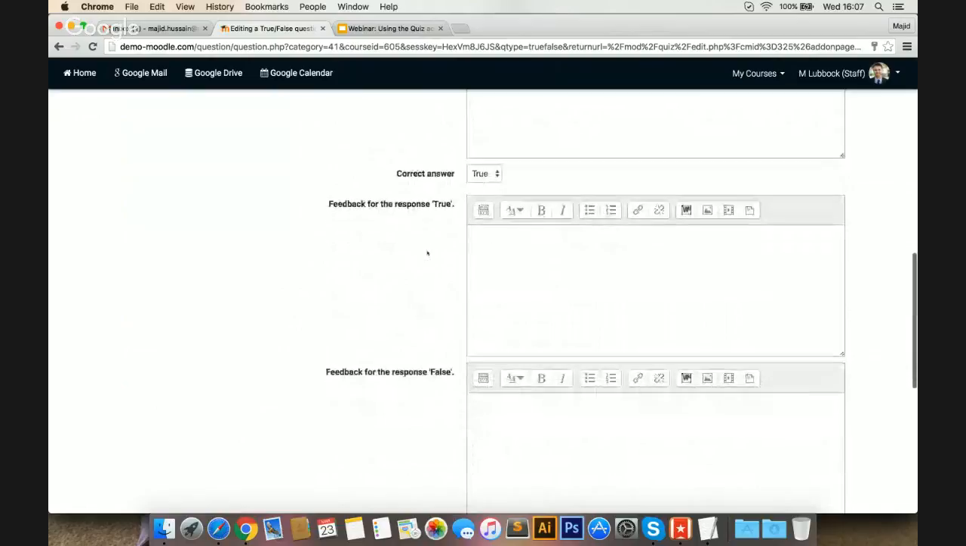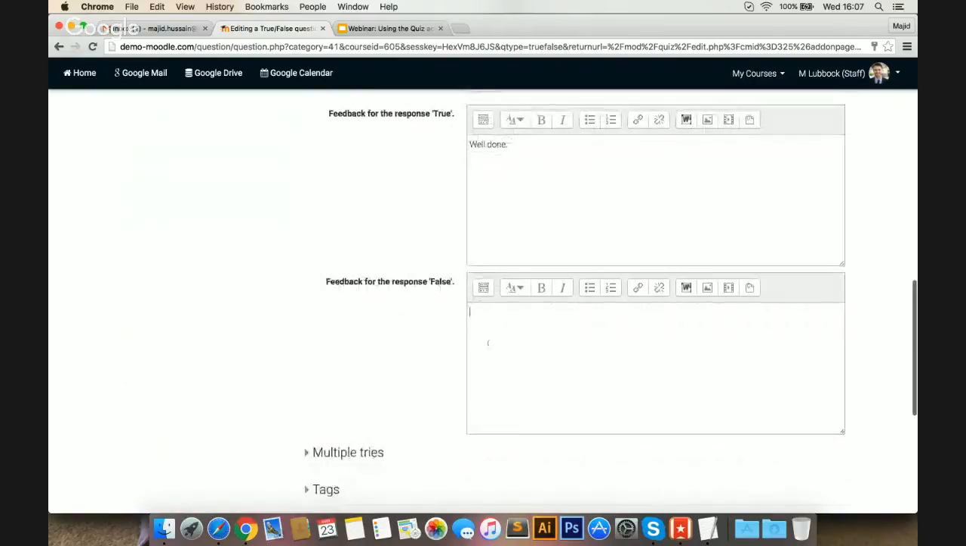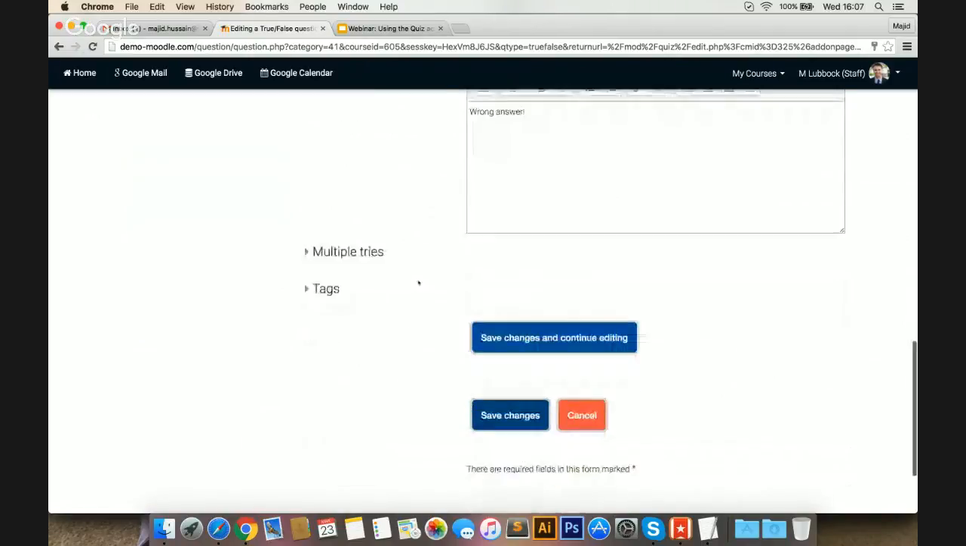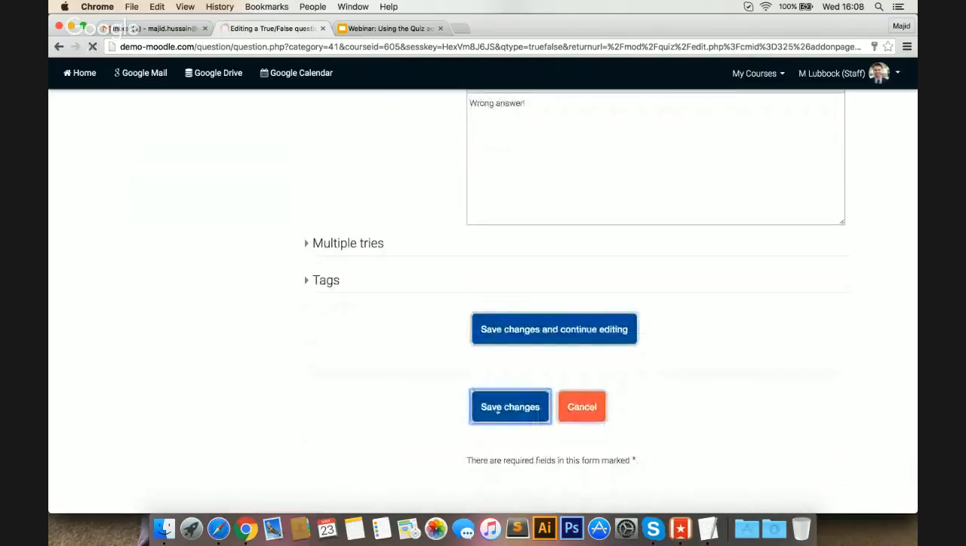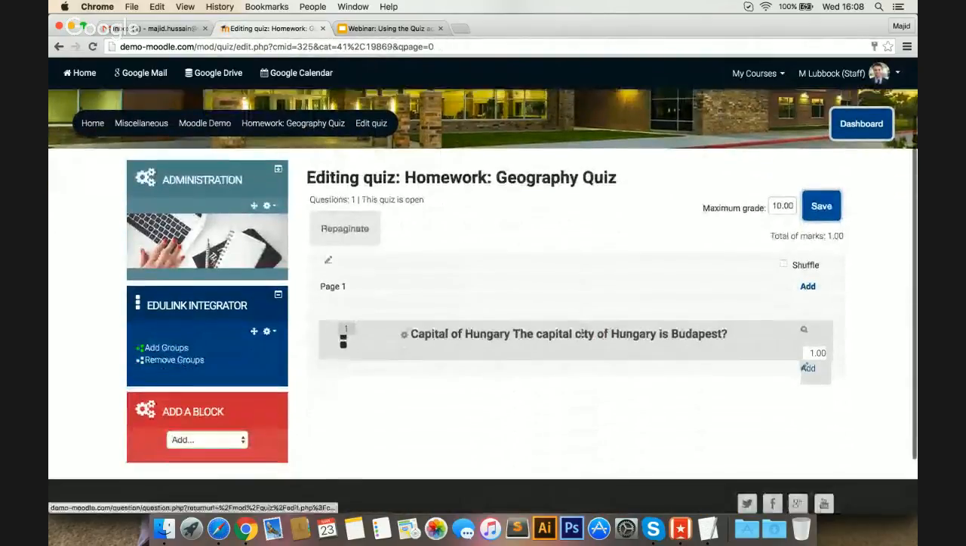So again, feedback for the response true. So this is where you would put feedback if they answered true. So because true is correct, I'm putting well done in there. And for false, I'm just going to put wrong answer. Okay, and that's it. Just do save changes, and that's created our first quiz question, which is a true or false question. We can preview the question as well anytime when building our quiz.